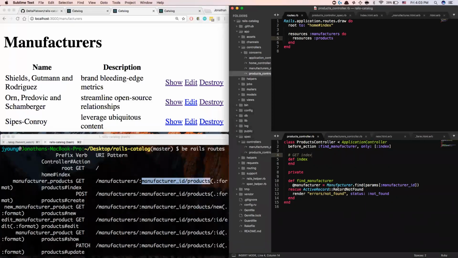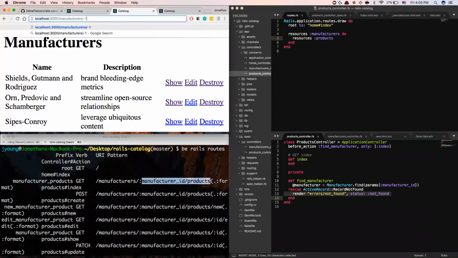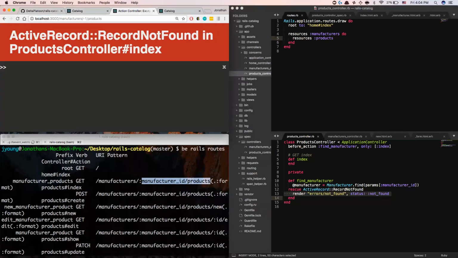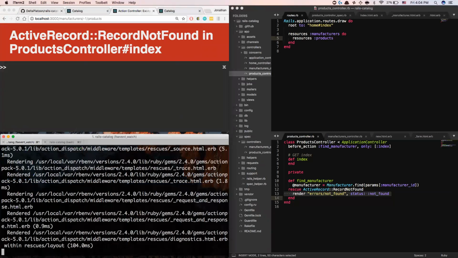So I'm going to find it, and if I can't find it, it's going to blow up and raise an error. On line 12, I'm going to rescue that error, and instead of blowing up to the user, I'm going to render the errors not found page. Let's see if this works in real life. So if I go to manufacturers/-1/products, this should take me to a 404 page. That's bad. It should not say that.